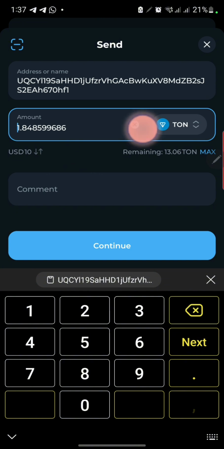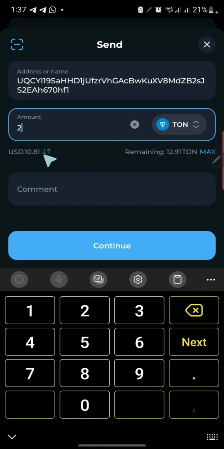So if you put 2 ton here, for example, you see how many USDT you are going to get in 2 tons. So it's worth 10.8 USDT. I hope you understand what I'm trying to explain. I'm trying to explain to you how to know the worth of your ton in dollars or in ton.